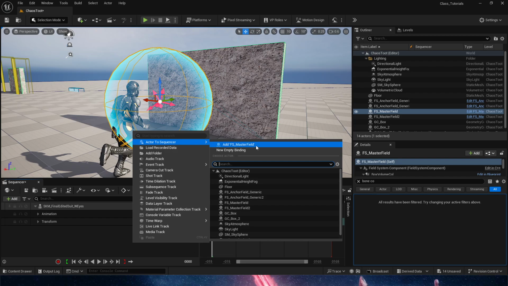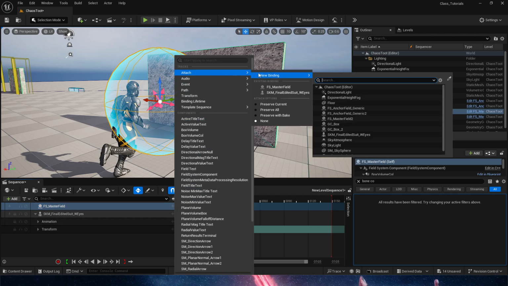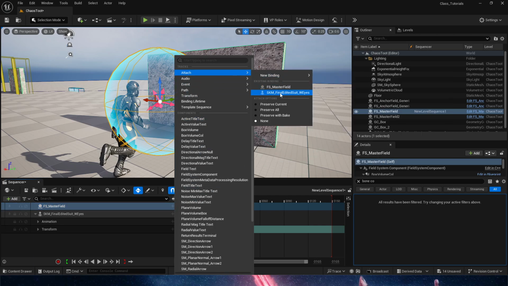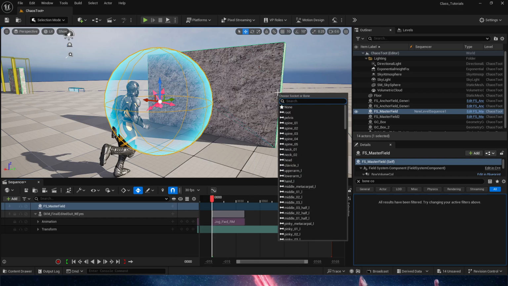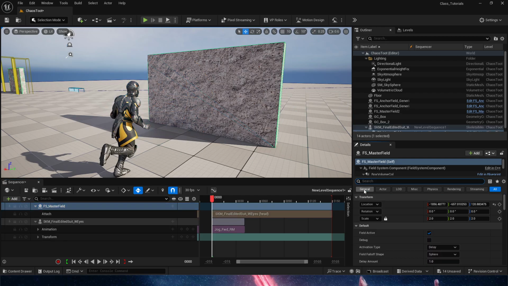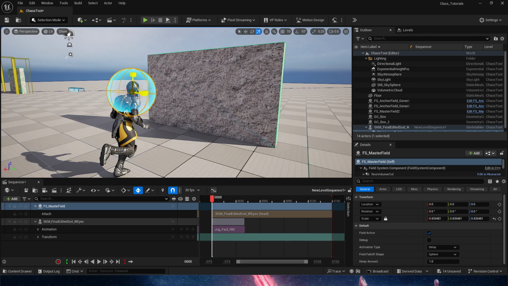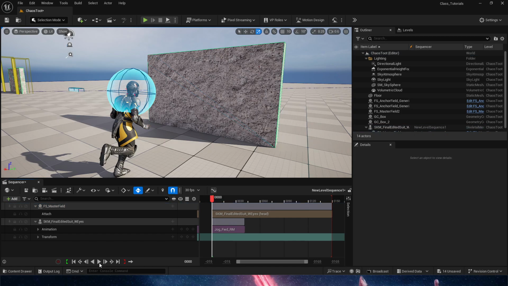So what we need to do is assign this master field to follow our character, and we'll do that by bringing it into sequencer and then creating an attach track. In this case, I'll go for attach, and then we are going to select our character here. I'm simply going to select the head. Remember that every time we do an attach track, we need to set the values to 0 on the transform and location of our asset. In this case, we're going to simply do this.